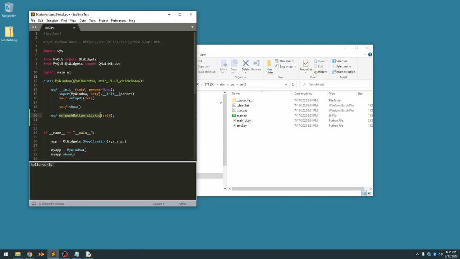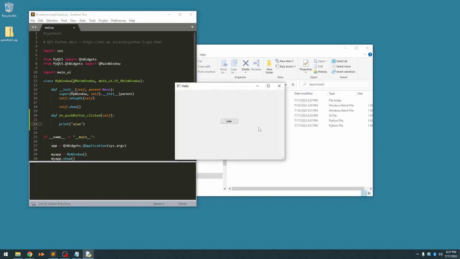Just by naming it correctly, this method will get triggered when I push this specific push button. So if I put a print statement in here, and now if I hit my F7 button for building, it starts my application, and if I click the button, I expect to see the word Alan in my log window. And right away I see Alan twice. I didn't actually hit the button twice, I only hit it once.